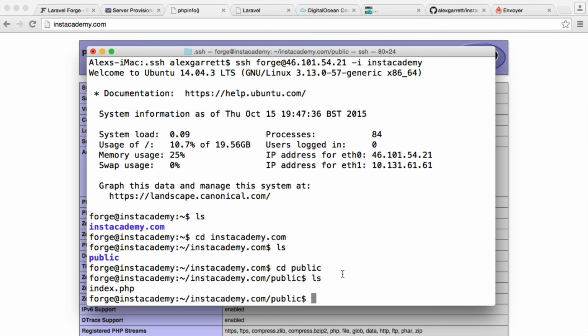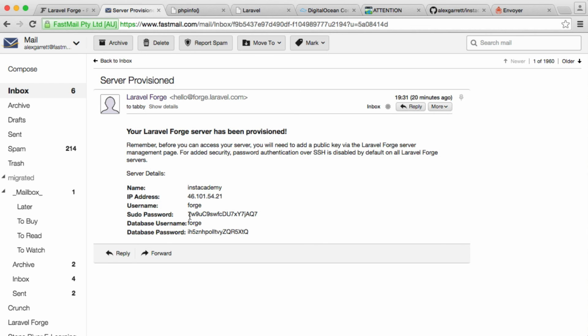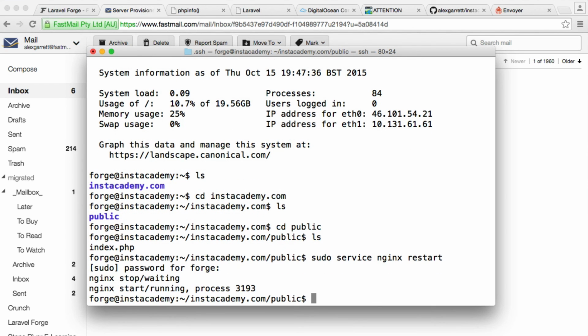So we now have the ability to SSH into our server. We can do whatever we want from here. If you want to manually restart services, you can go ahead and do so. Now this will ask you for your sudo password, which we know it's just here. So we can just go ahead and grab this sudo password and we can paste that in, and that will go ahead and restart the server for us.